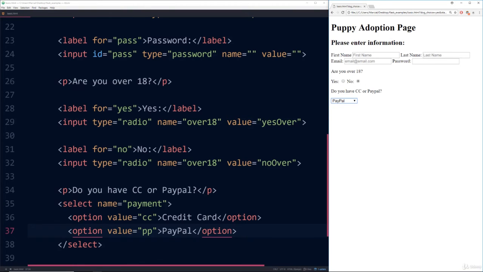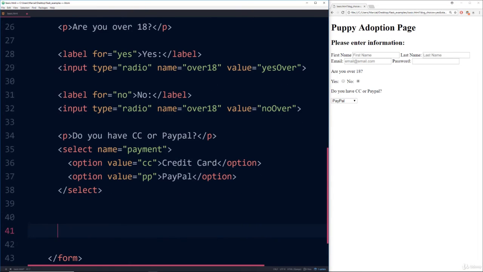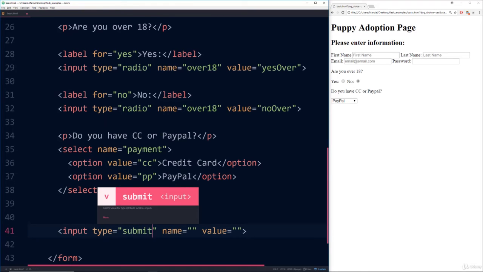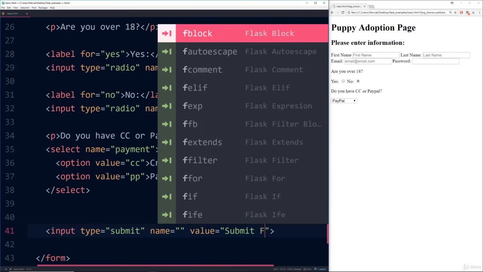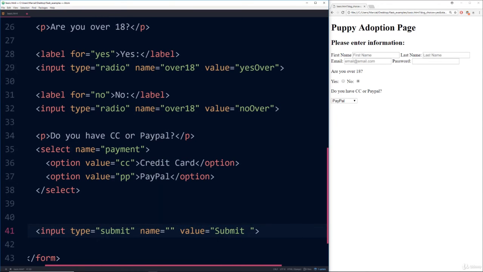And then finally, let's add in a submit button. So after this, still inside the form, I'll say input, type, submit, and then let's add in a value here. Submit feedback or submit choice or just submit. Doesn't really matter what you call it. Refresh, and now I see all these options. Okay, let's make sure this all works.